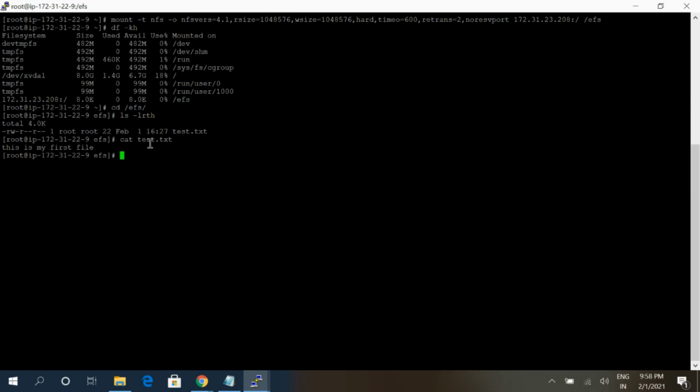After that, we can update our fstab so that whenever there is a reboot on the servers, the mount point will be automatically mounted at a particular location. So we don't need to mount it manually. The server will automatically get the mount point available to its system.